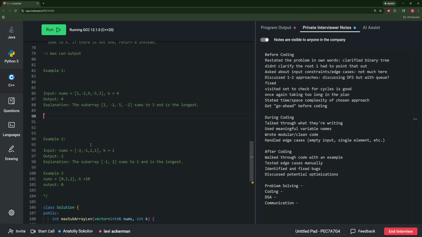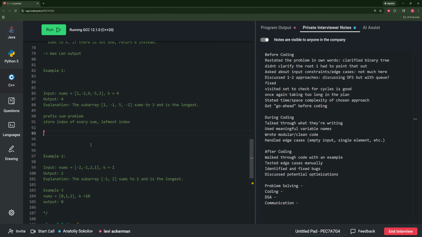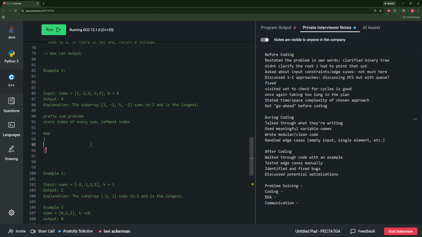I would say, okay, this is a prefix sum problem, and basically I need to store the leftmost index of every sum. So I would just have a map, and for this example, sum 0 occurs at index -1 because it's before the array. Sum 1 occurs at index 0, sum -1 occurs at some index, and so on. If a number appears multiple times, if I run into -1 again, I want to store the leftmost one because I want the biggest subarray possible.